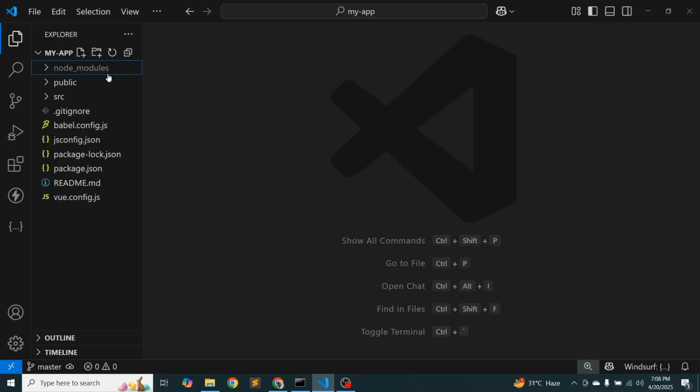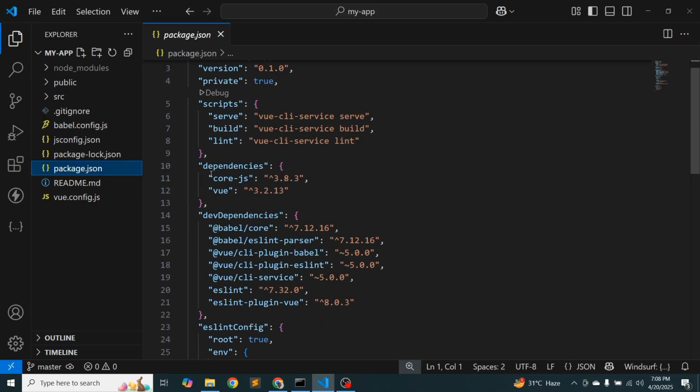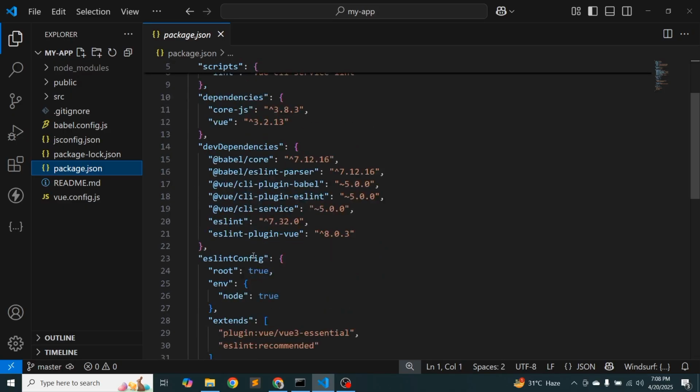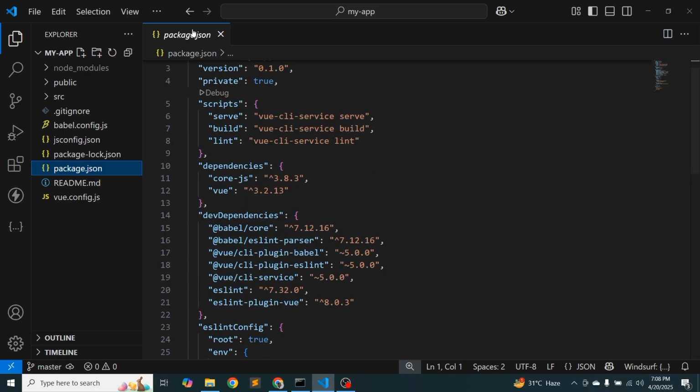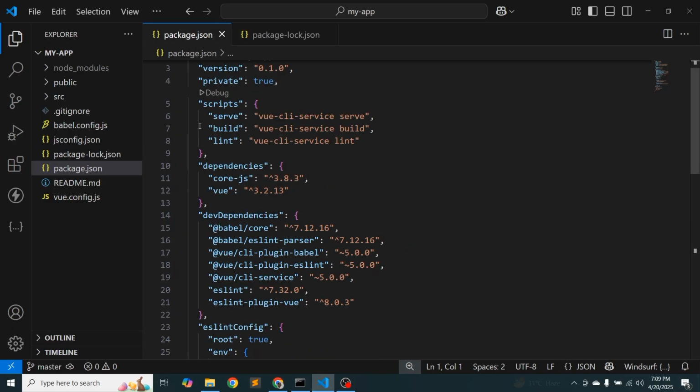And these node_modules are generated from the package.json. There are lots of dependencies and devDependencies, and other things in our package.json. Based on package.json, we have a package-lock.json. So what is package-lock.json? Suppose we have a dependency like Vue, or you can say vue 3.8.3.